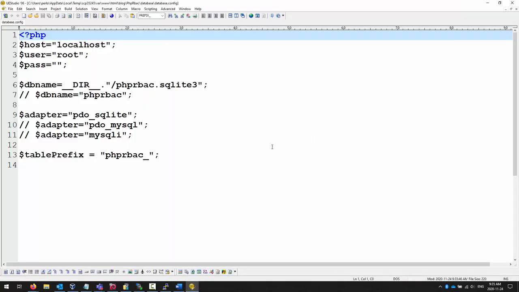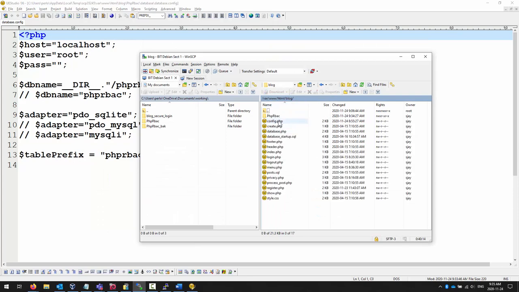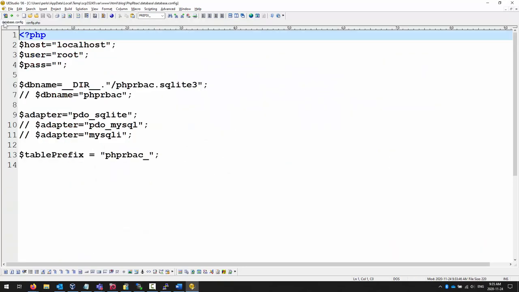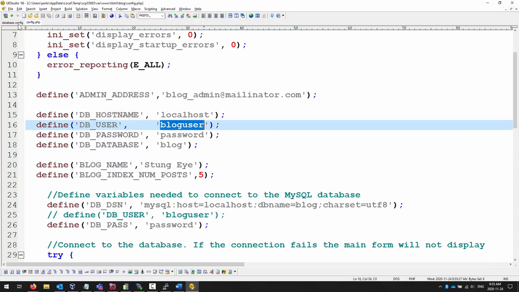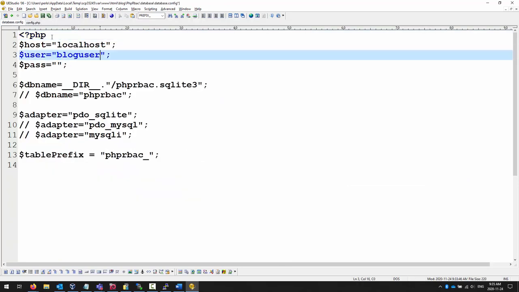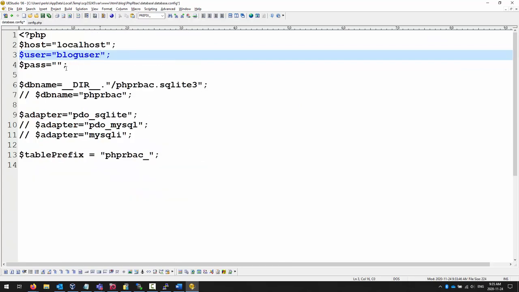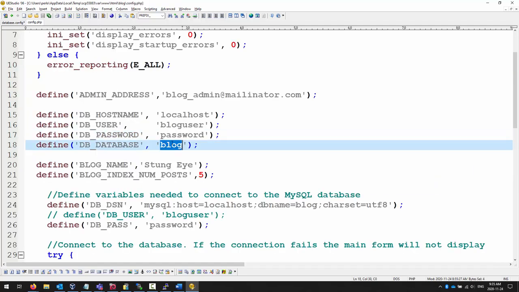First off, you need to understand your environment. When I take a look at my blog software and I look at the config, the database is on localhost. Perfect. The username is blog user. Perfect. The password is password, and the database is called, for me, blog.